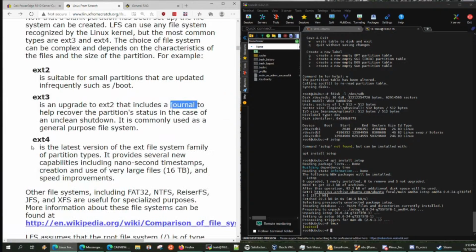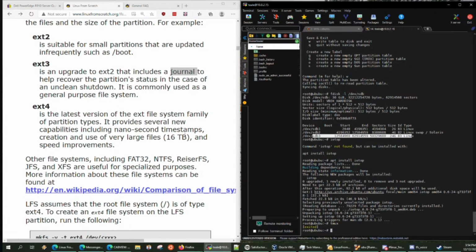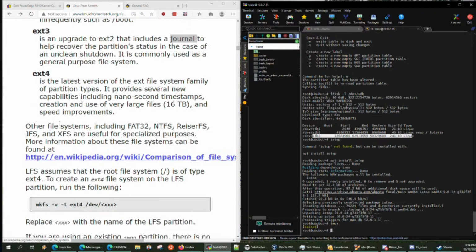So ext4 is the latest version. That's what we'll be using for our partition 3 over here for root. It provides several new capabilities, including nanosecond timestamp creation, use of very large volumes, up to 16 terabytes, and speed improvements. Other file systems include FAT32, NFS, NTFS, ReiserFS, JFS, and XFS.